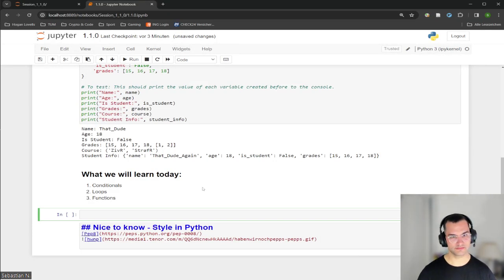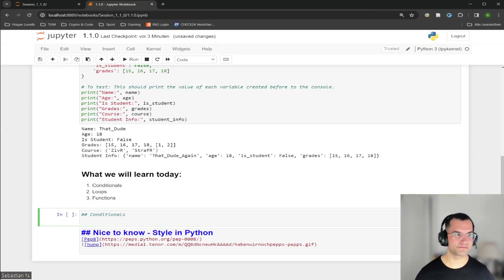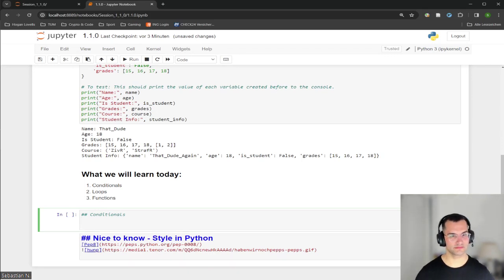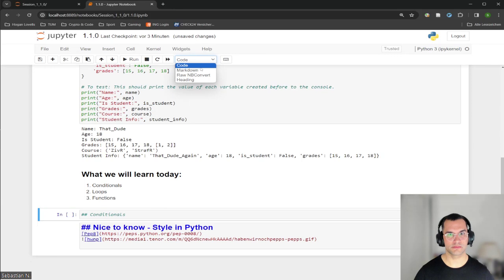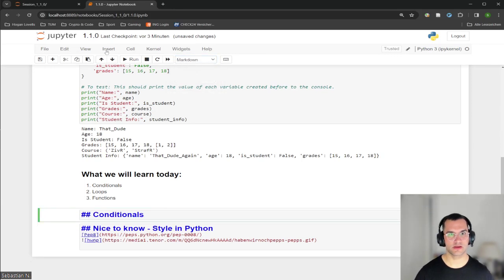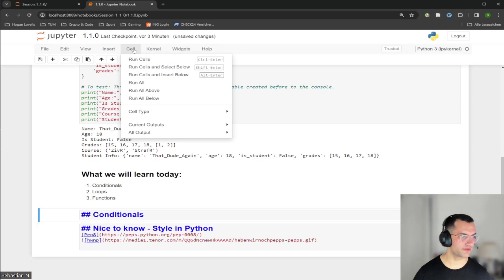Conditionals. Conditionals refers to what people would know as if statements. I think most of you have heard that word in the past, at least. An if statement generally means I check for something, and if that something is true, then something happens. That one will be marked down. Sorry, I'm also a bit unfamiliar with Jupyter Notebooks and just doing it live.